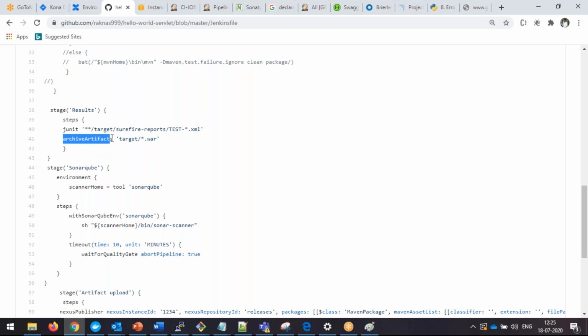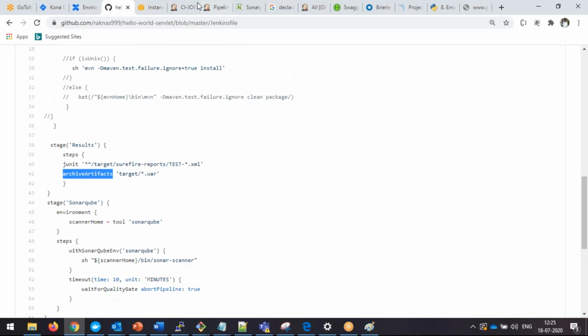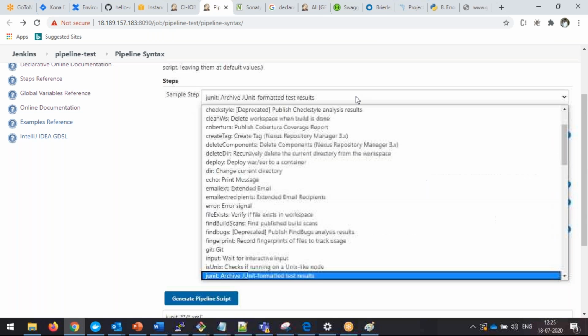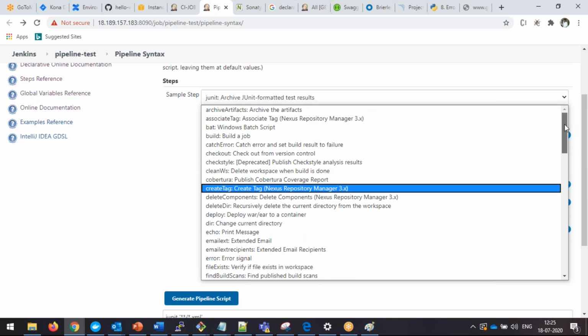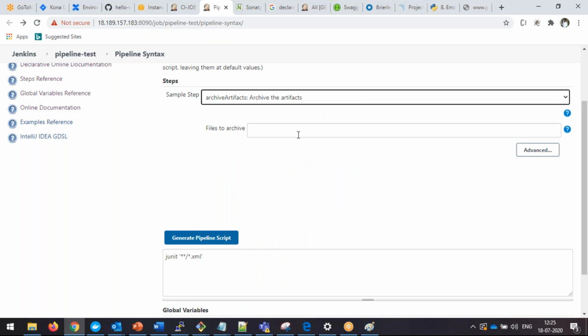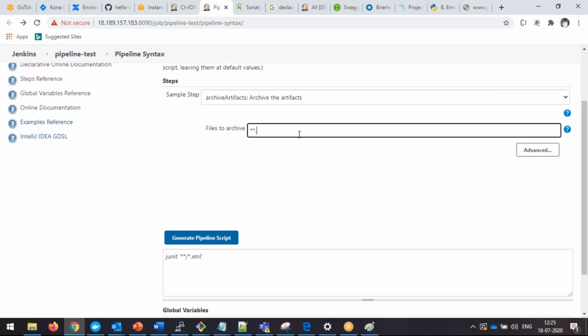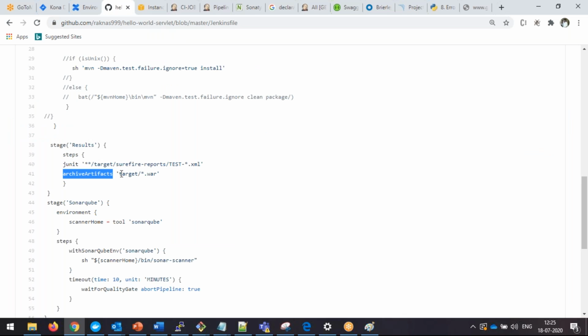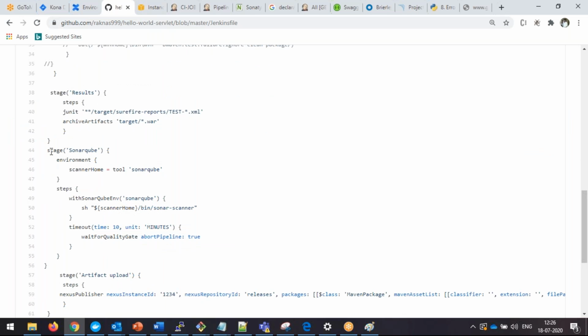Likewise, archiving the artifacts. Again, same thing. You can find all the steps; 90% of the steps will be available. Archiving the artifacts: what do you want to archive? I want to archive the star.war files. Right. So now this is the step we need to discuss.